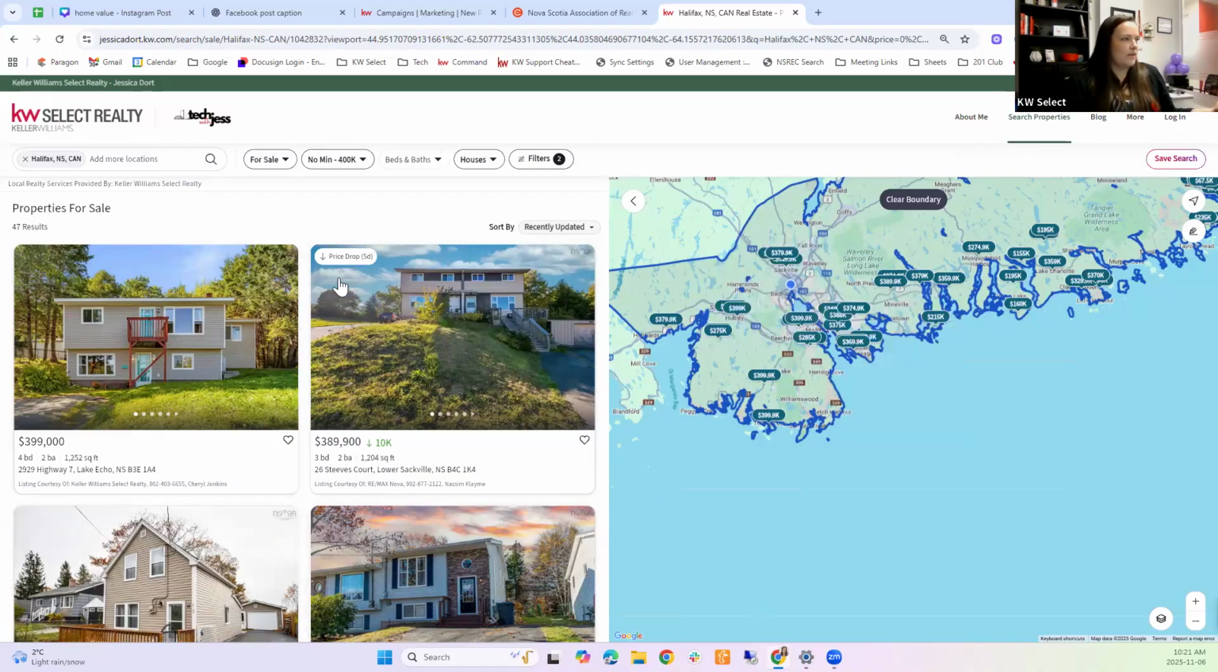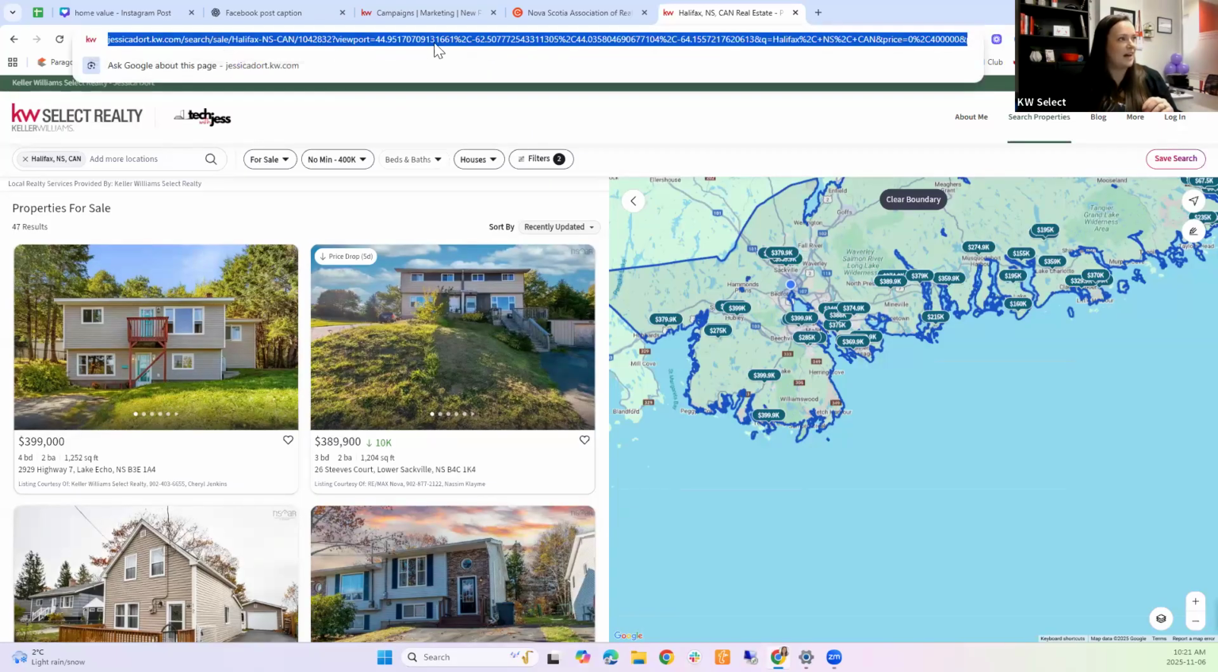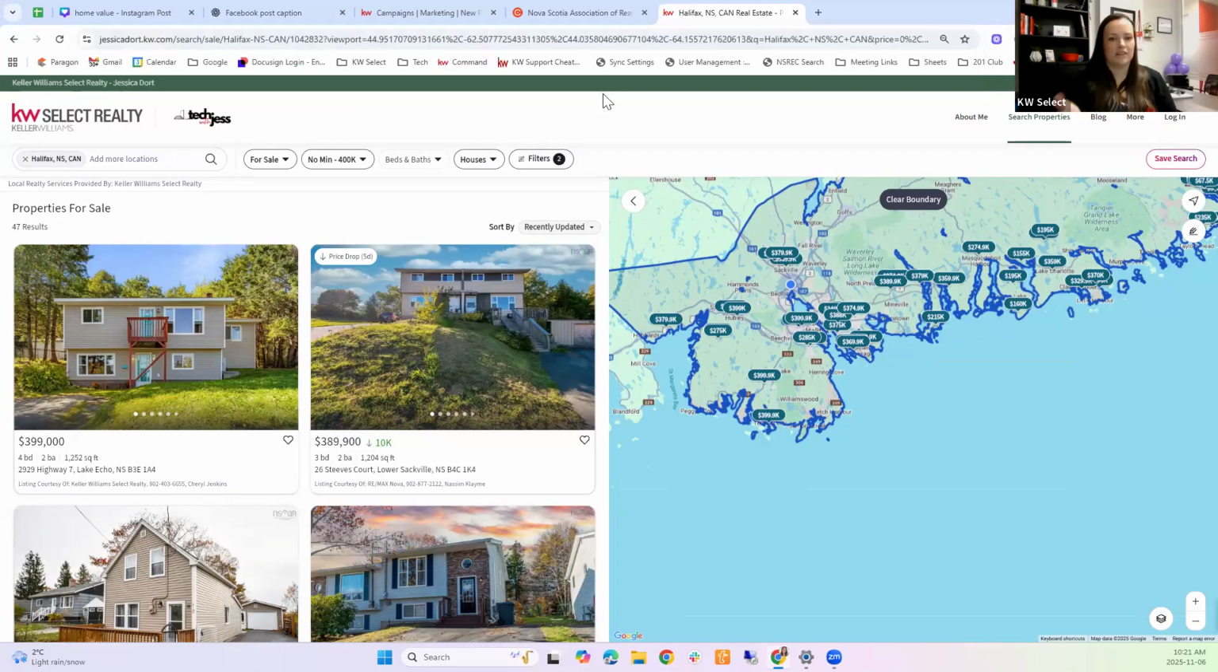So now we have a search right now of the current MLS listings in Halifax under 400,000. The beauty of this is up here, if you look at this link, it's very long now. There's latitude and longitude and a bunch of things. And it looks like a jumble, but it's a live link. So when I copy this link, Cheryl, if I sent this to you, you click it, you're going to get the exact same details I'm seeing. But if you click it tomorrow and 3 of these are now sold and gone and there's two new ones, you're going to see whatever is live in that moment that you click on the link.